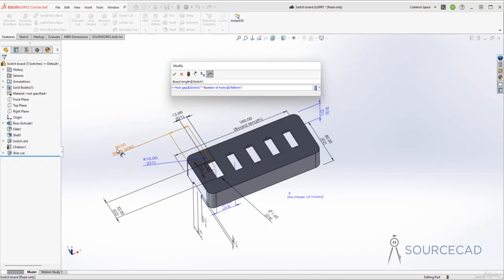So here hole gap is 30, number of hole is 5. So 30 times 5 is 150, which is all these gaps except this last one. So 30, 30, 30, 30, and 30. So 5 times, that's up to the center of this one. But we also have this last remaining gap that we should add.